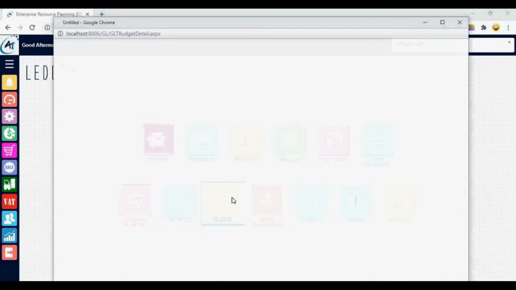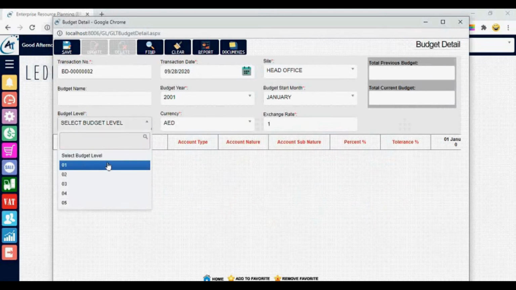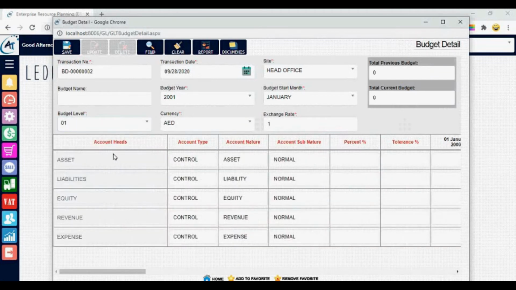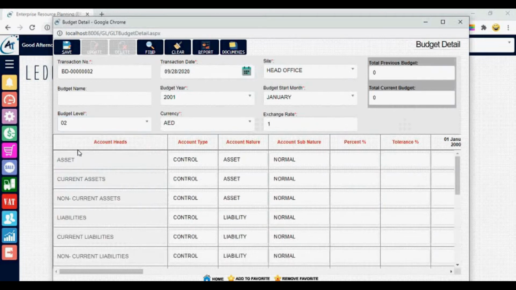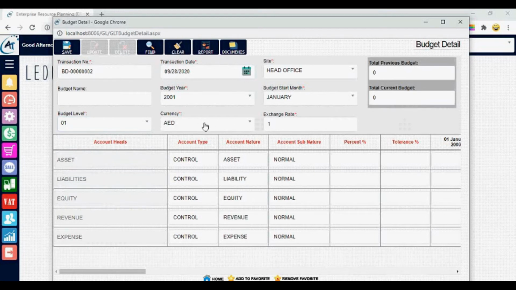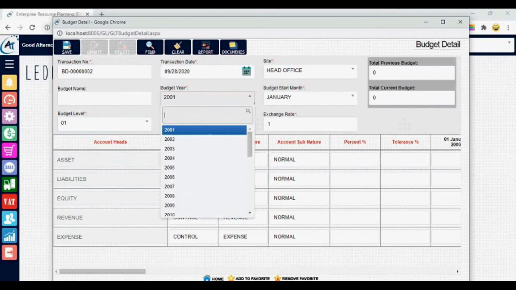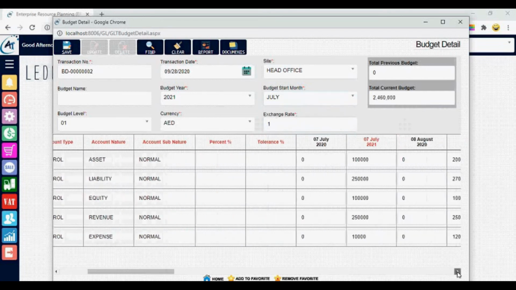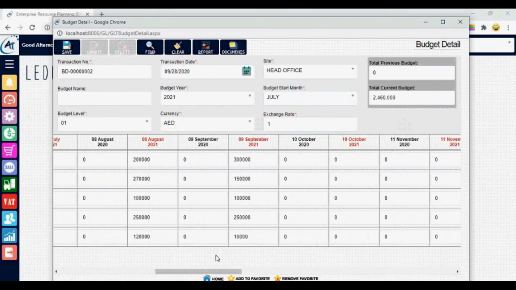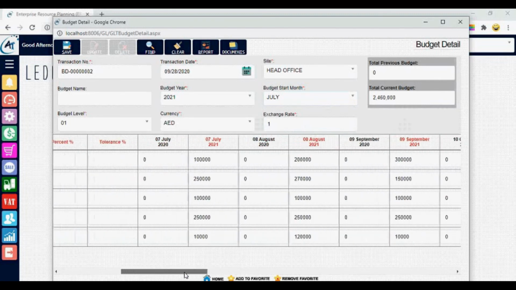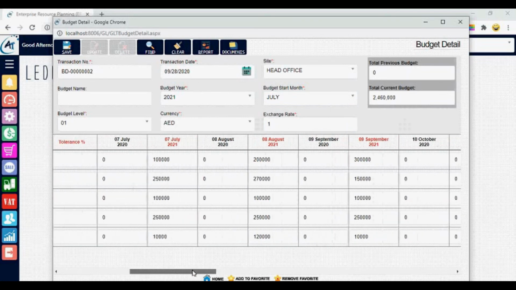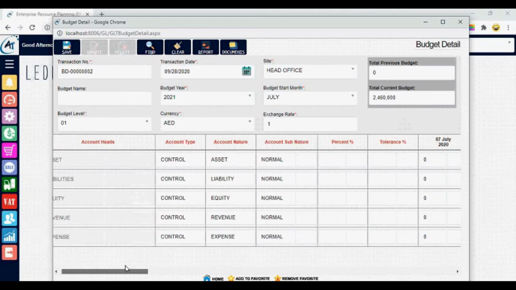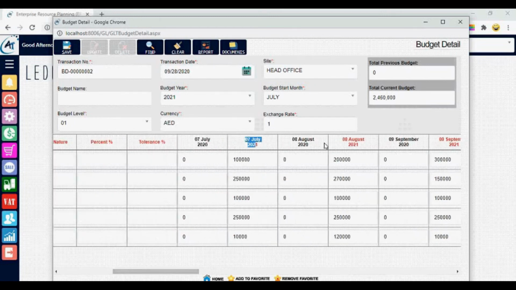You can create a budget using this form. You can select the multiple levels of your chart of account from here up to which you want to create your budget. If you want to create a budget for the first level of your accounts, then it will show you only the 5 heads: asset, liabilities, equity, revenue, and expenses. You have to select the year for which you are going to make the budget and your starting month. And the red columns will show you the months of your current year, and the black columns will show you the budget of previous year. If you have fed the budget for previous year, you can see the comparison beside it.